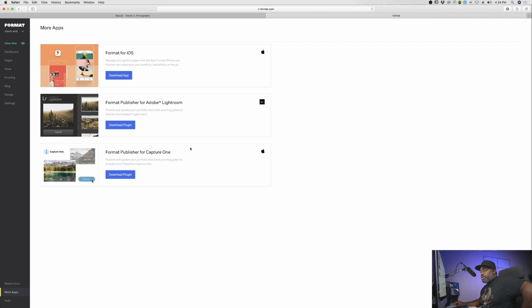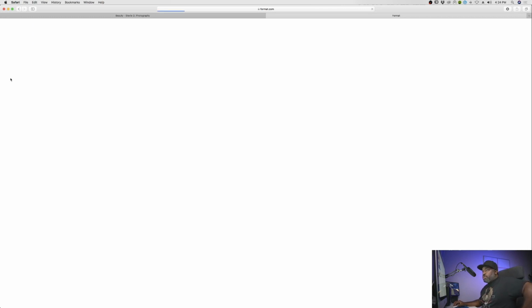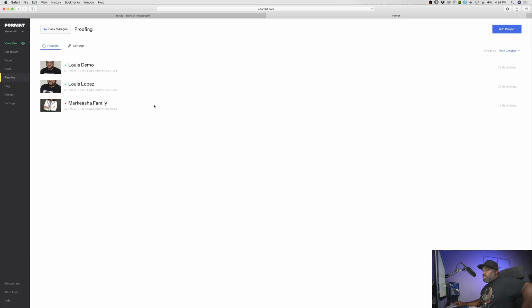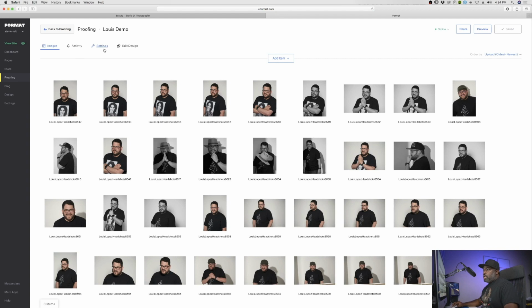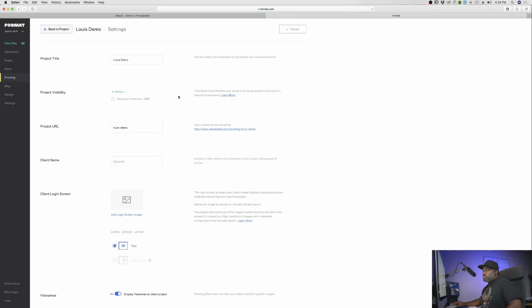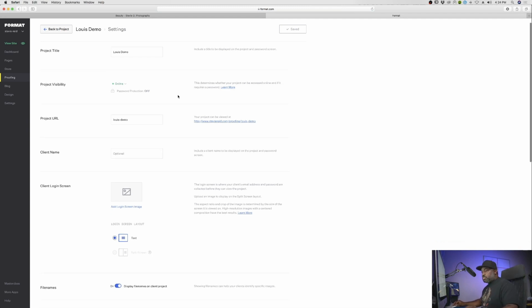So now that you know where to find them, let me show you guys what it looks like on the back end from the photographer's side. So I want to click on the proofing link right here. And as you can see, I've already sent Lewis one yesterday. So I'm going to click on Lewis demo, and I'm going to take you guys through the setup and how it looks. So the first thing I'm going to do is go into settings, and in the settings area is where you can select most of your settings.